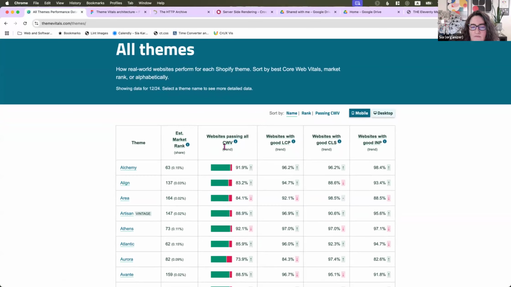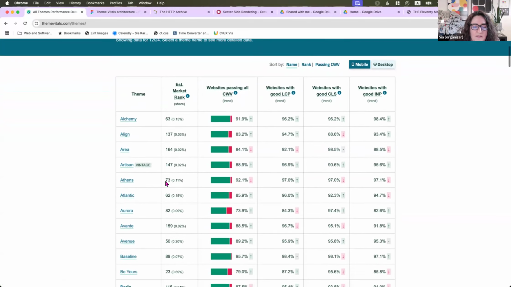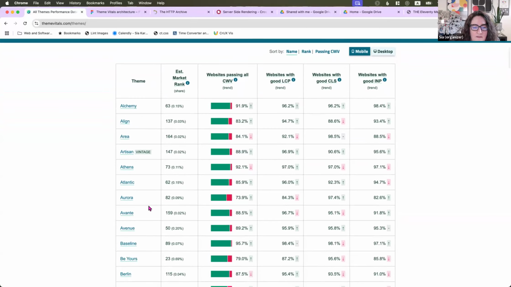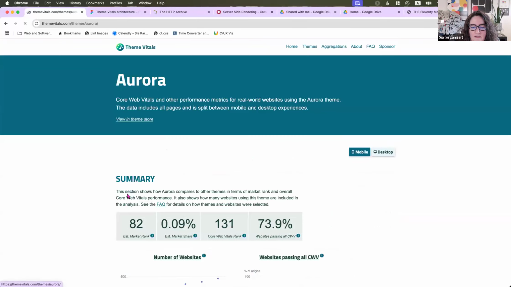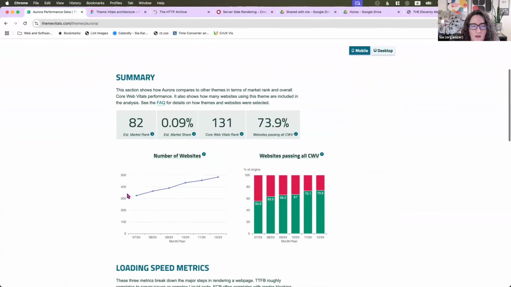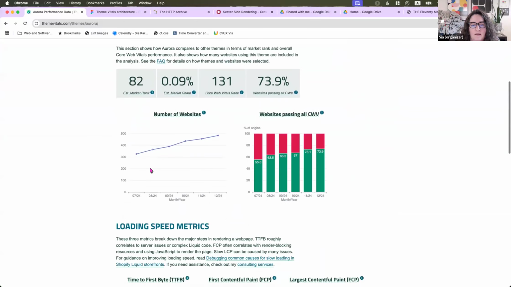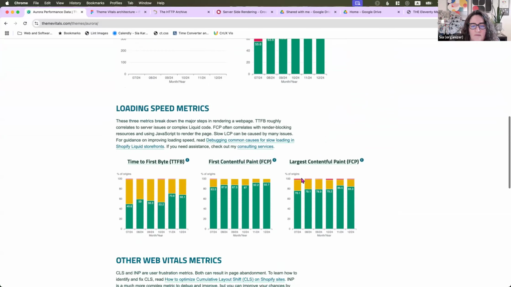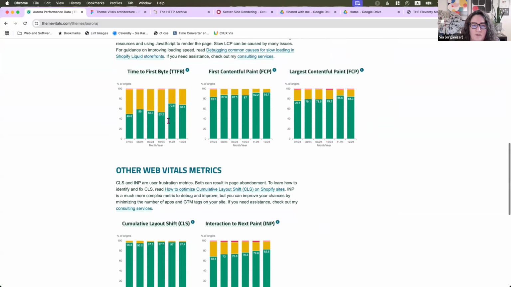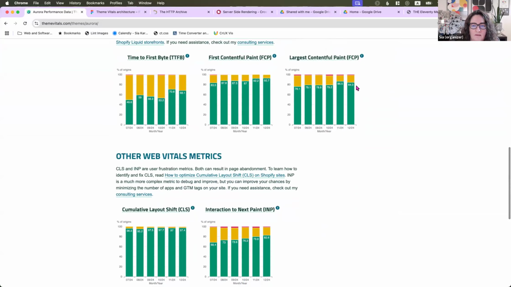So if you've heard of the Core Web Vitals, I show the passing rate for all Core Web Vitals. And then I split the three Core Web Vitals out, LCP, CLS, and INP. And then if you go into a particular theme, let's go into this one because it's not as great, you can get even more detailed data. I have a chart showing the number of websites, because it changes in the data set, passing all Core Web Vitals. And then I include a few more metrics like time to first byte and first contentful paint.